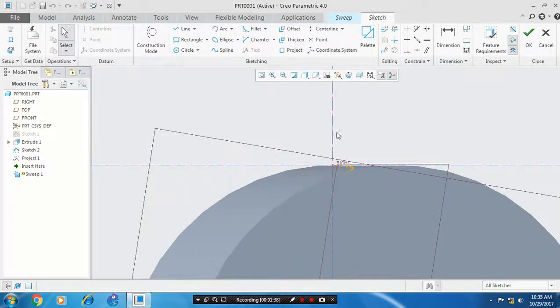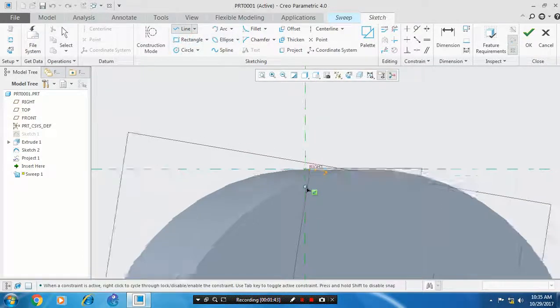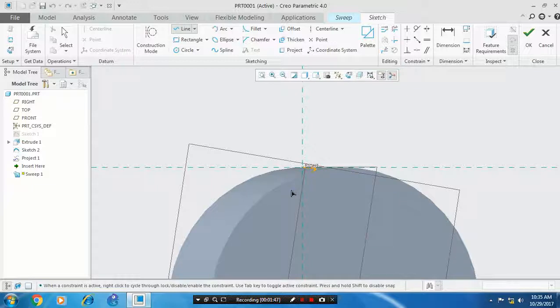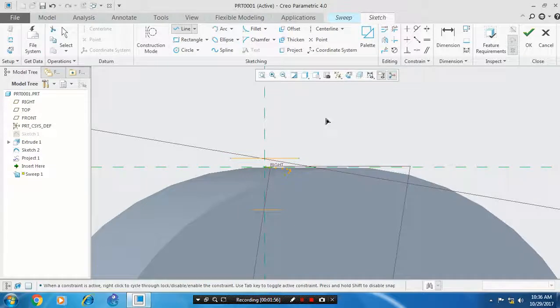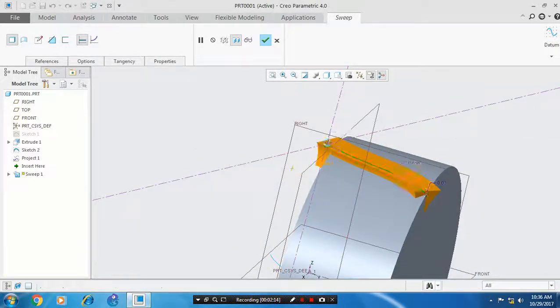Draw the profile of gear teeth. So select a line and draw the profile. Then you have to use a 3-point arc which connects the ends of the lines. And then click OK. Now our cut is created. Just extend the end paths by dragging them.